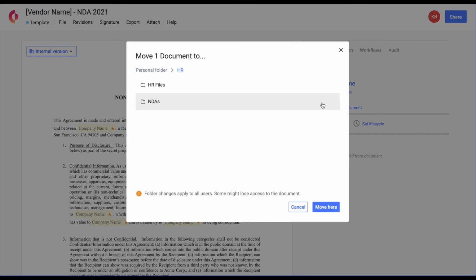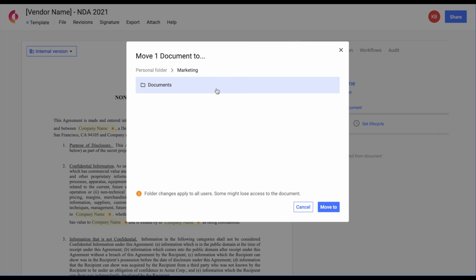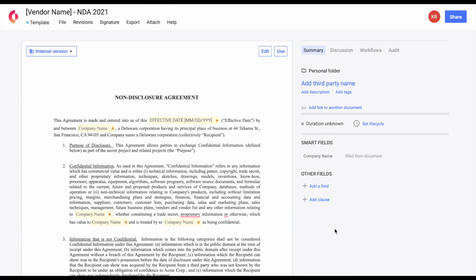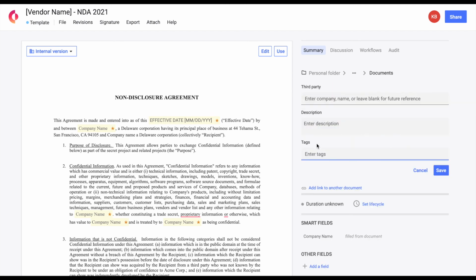Maybe if we want this to go into, say, the marketing team's documents, we can just add that straight to there. And now this is a marketing team template. So because we know this is a marketing team template, we can add a few different tags here at the template level. One tag we might want to add is that this is an NDA.